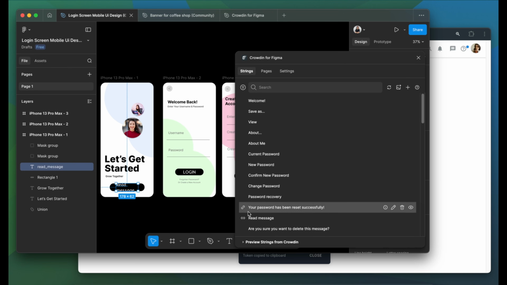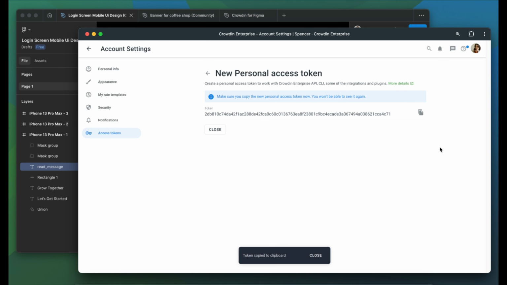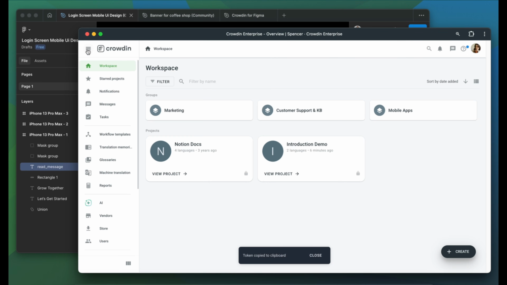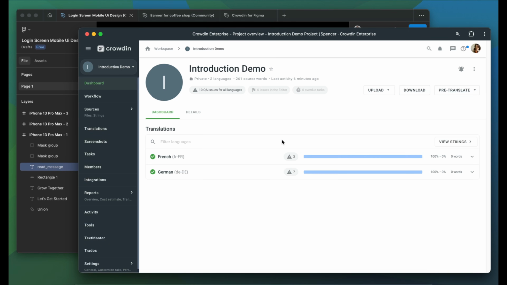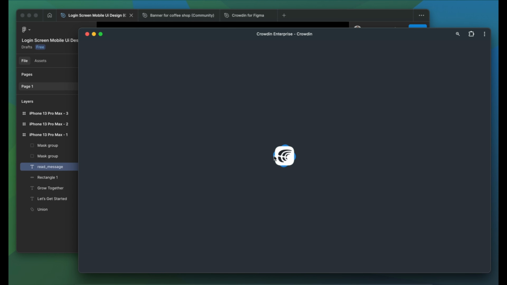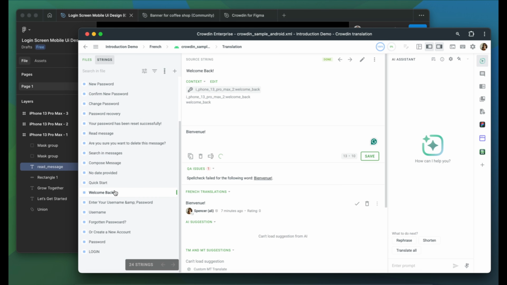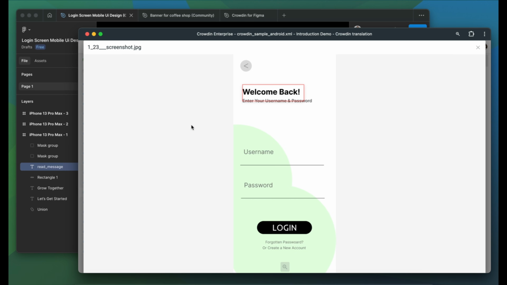To unlink the string, right-click on the link icon. Confirm. Now let's go check how our strings appear in the Crowdin editor. So we go to our project, choose a language, and open our file. Here are all our strings. For the linked strings, we can also see screenshots. It's much more convenient for translators as they can see what part of a design is being translated and where it is exactly located on the design.